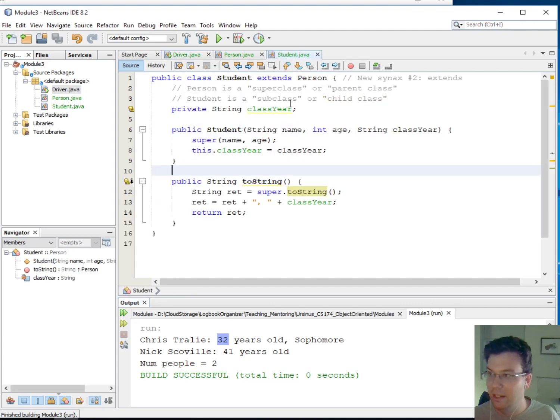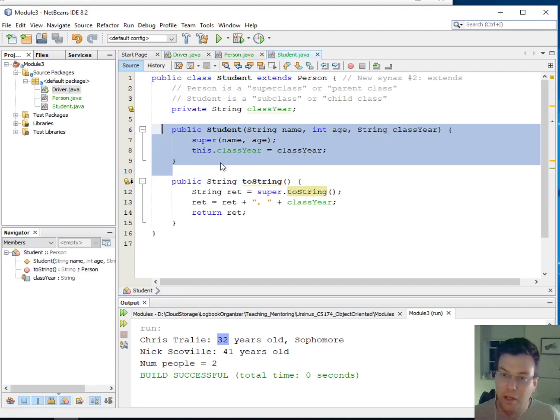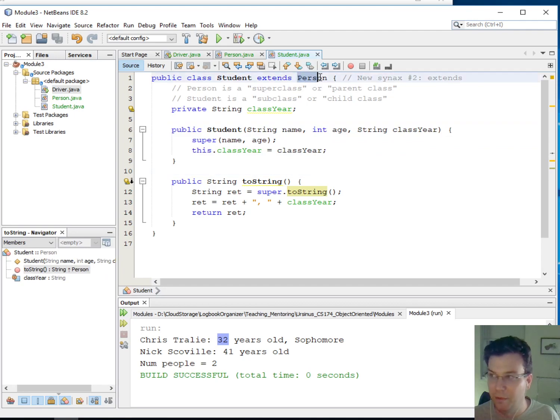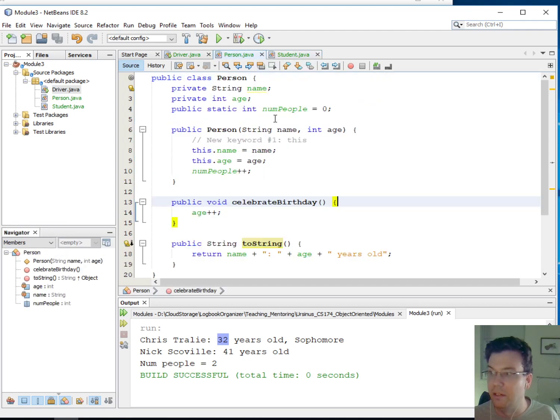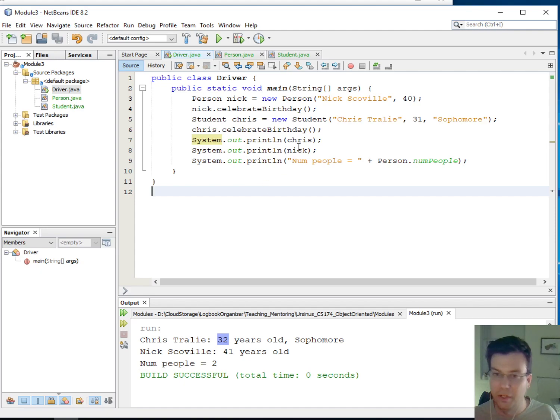So I never defined what the update birthday was here, but I didn't have to because I'm extending Person, and that's defined here. So when I say celebrate birthday, it's actually going to go to the Person class and say, oh yeah, there's a method that does that. Let's do it here. And it's going to treat Chris like a person for a second, just an ordinary person celebrating his birthday. And we see that that actually happens.